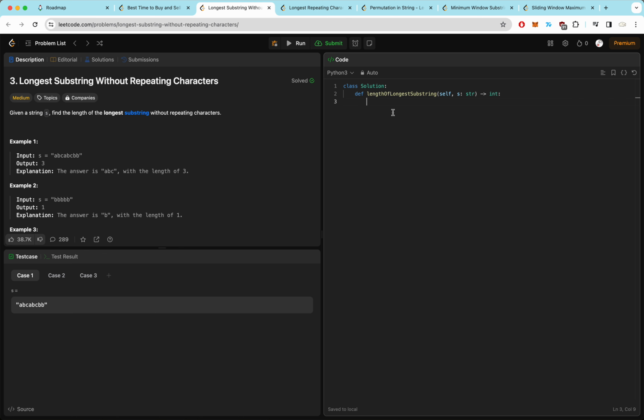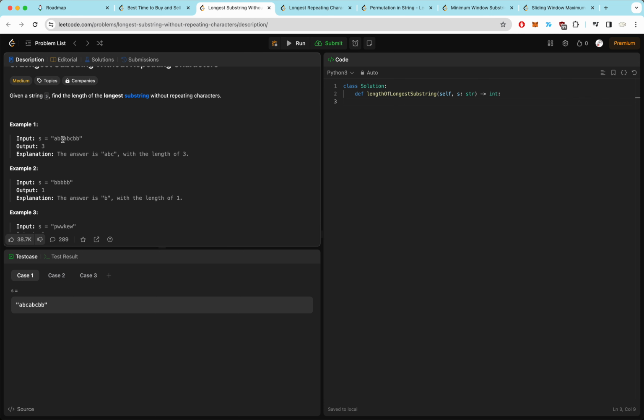A substring is consecutive, and it does not have repeating characters. So for example, in the first case here, ABC is a valid substring because it's consecutive and it does not have any repeating characters. ABCA is actually not valid because it has repeating characters, A. So basically we want a consecutive substring that has unique elements.